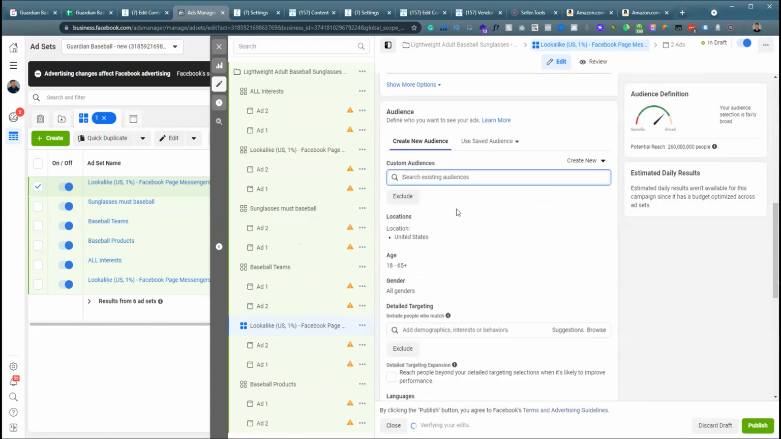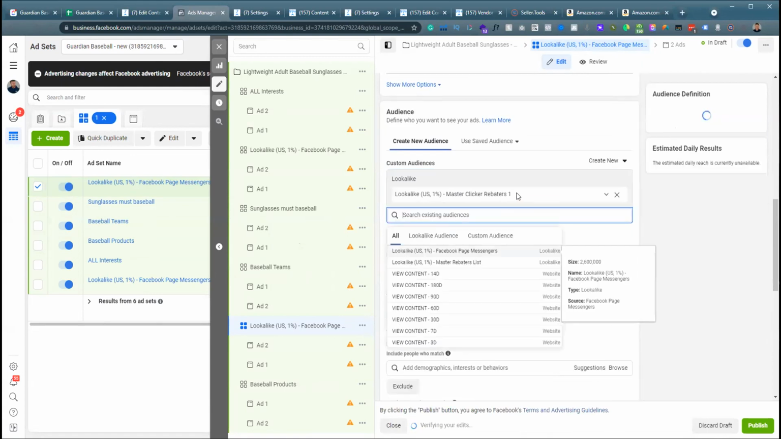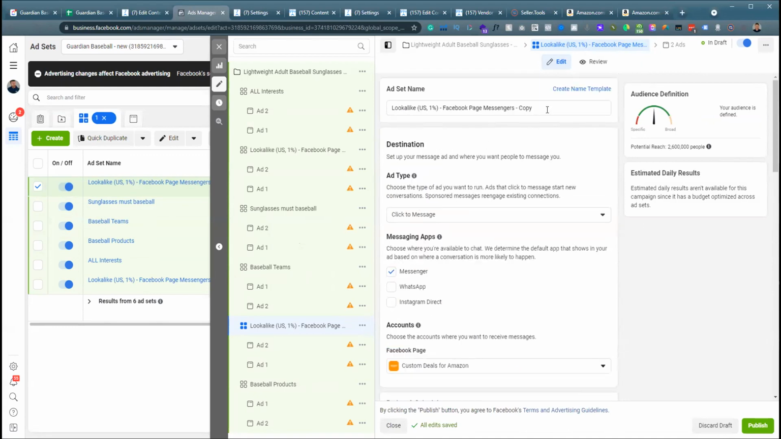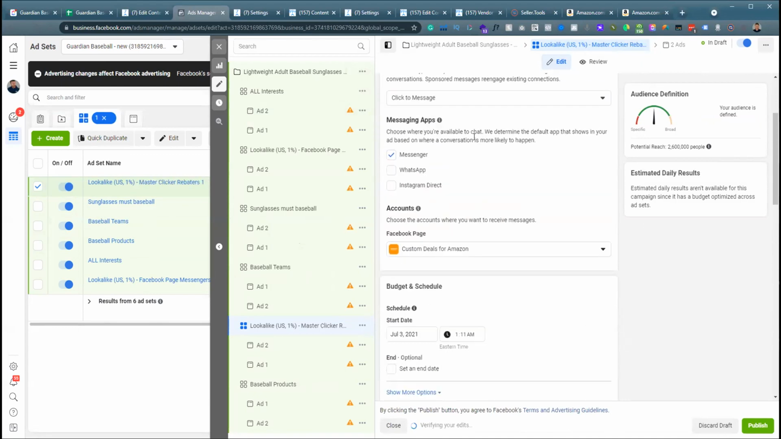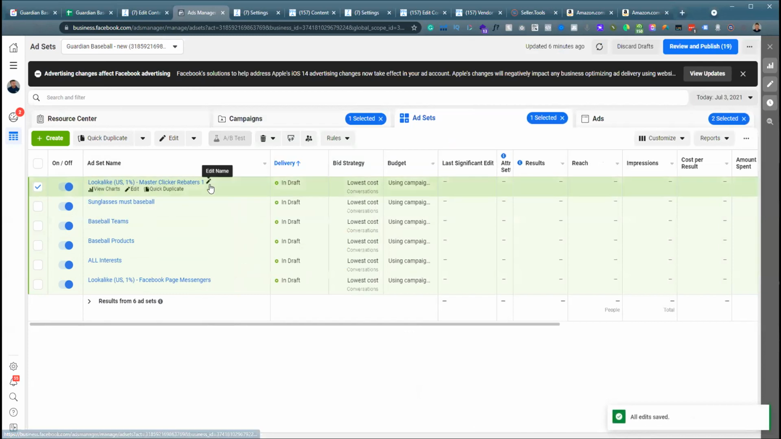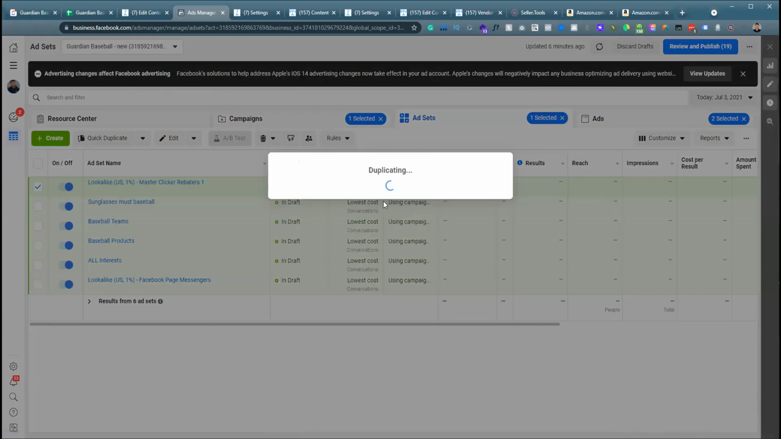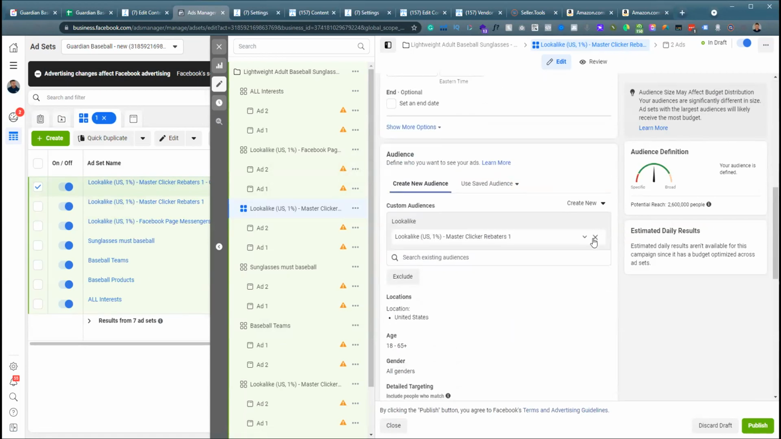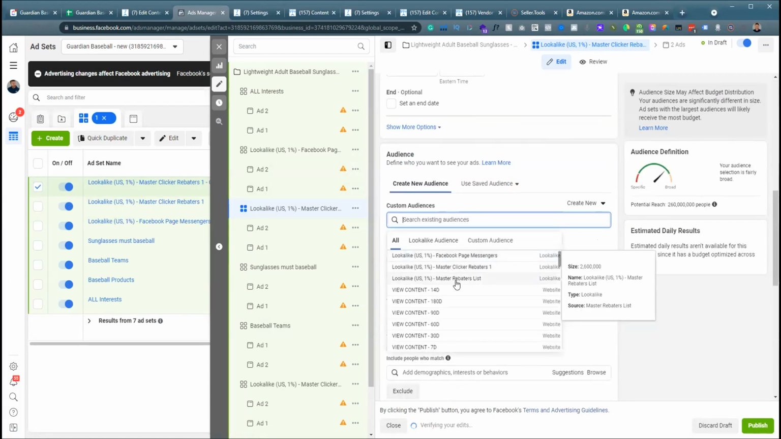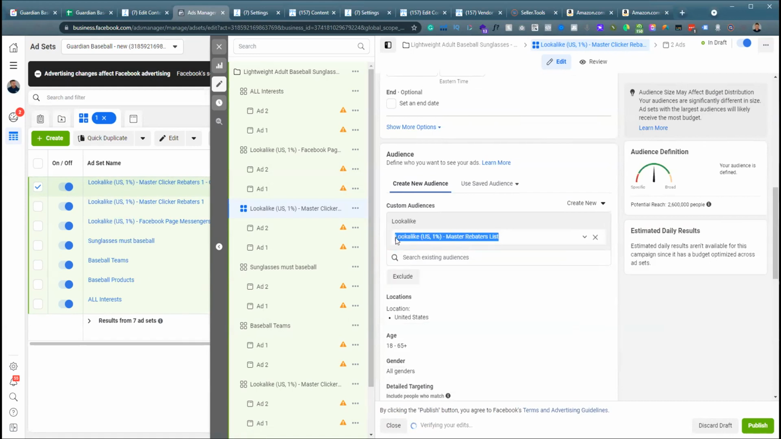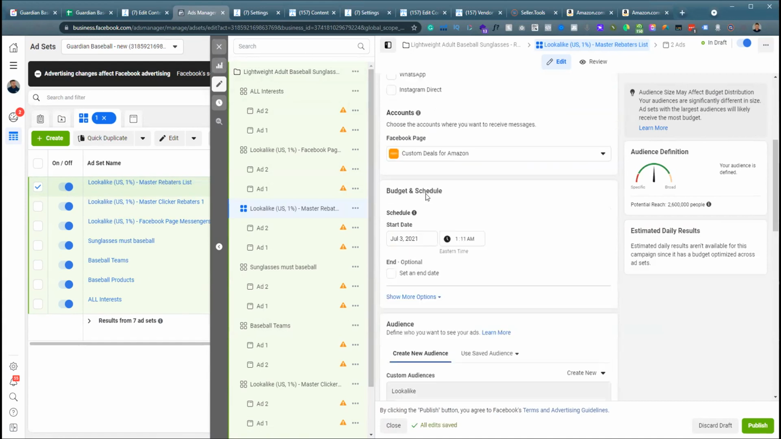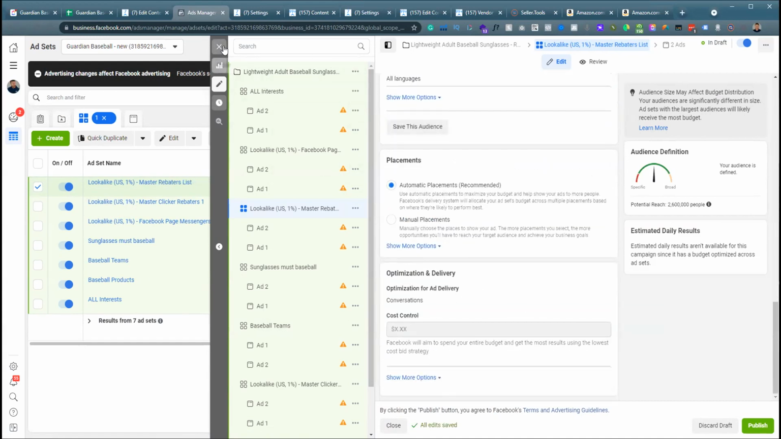I duplicated this. And then I'm going to do the next one. Master clicker rebaters. I'm going to paste that one in. And then I'm going to scroll down, and then I'm going to do master rebater list. Paste that in. Perfect. And then this is like a super optimized campaign.